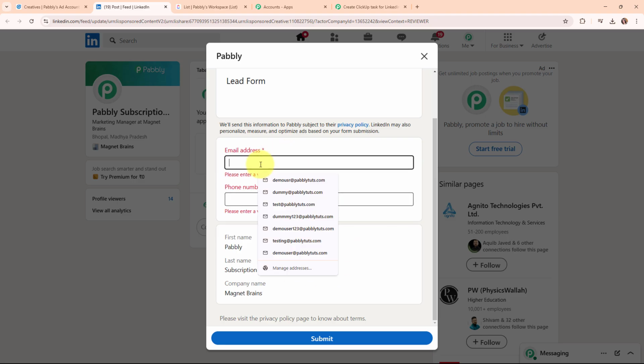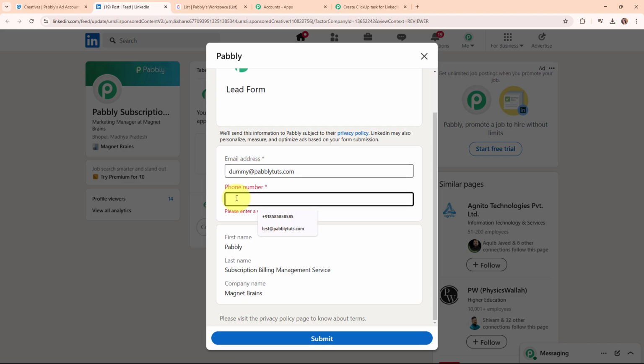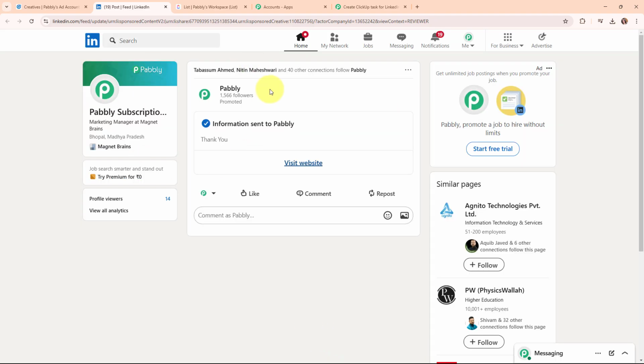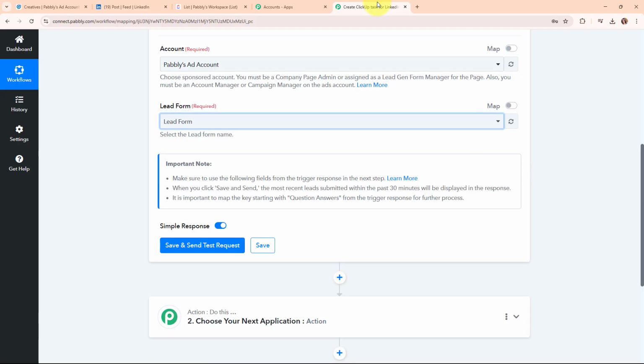Okay, so here I'm going to enter the email address such as tummy@pabblytunes.com. And here for the phone number, I'm going to enter a random phone number. And here this first name, last name and the company name are going to remain the same. So I'm going to click on submit. And here you can see it says information sent to Pabbly. So now let's move back to our Pabbly workflow.